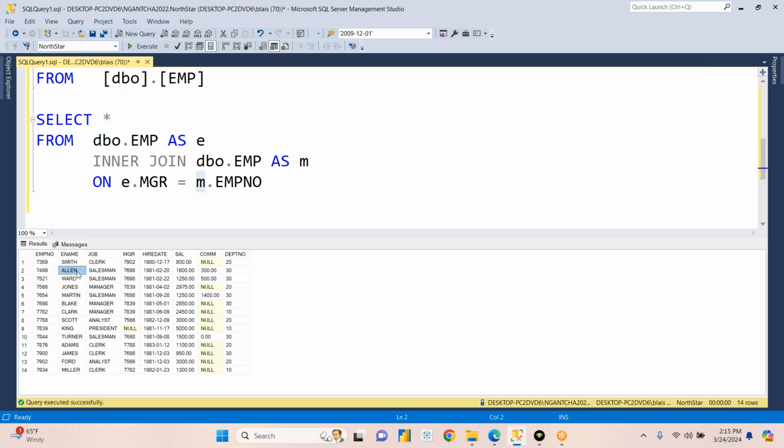For Allen, we're going to do the same thing. We take the manager ID for Allen, which is this. This is where we are right now. This is our employee table. We take that manager ID, this, and then we go to the manager table, if we had that in existence, and we equate it to the employee number. We'll find out that number. This one will be 7698. We go to this side and look up 7698. Blake is the manager of Allen.